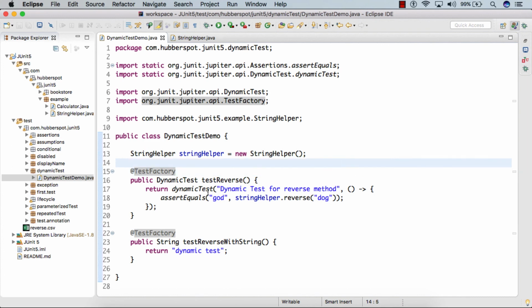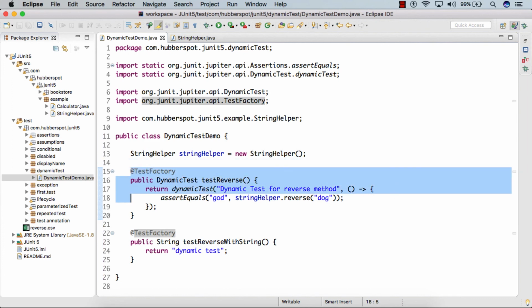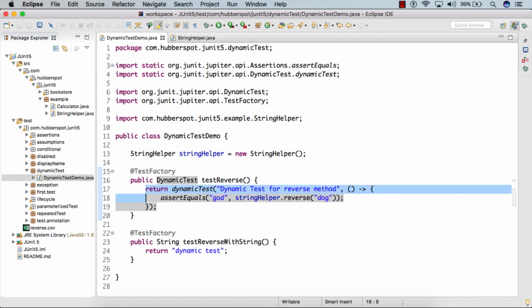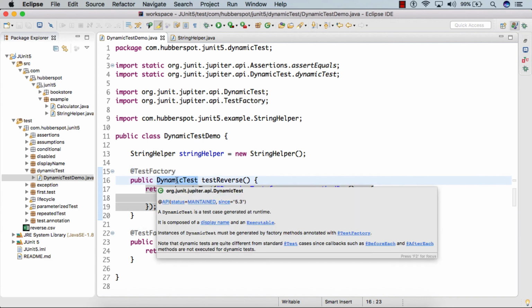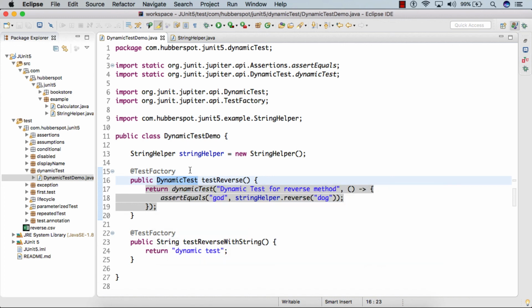So friends, here we saw a basic example of a dynamic test. Currently this is not a proper dynamic test. In our upcoming lecture we'll see how we can create a proper dynamic test, and we'll also see a demonstration of dynamic tests which return a collection, iterable, array, or stream of dynamic tests.